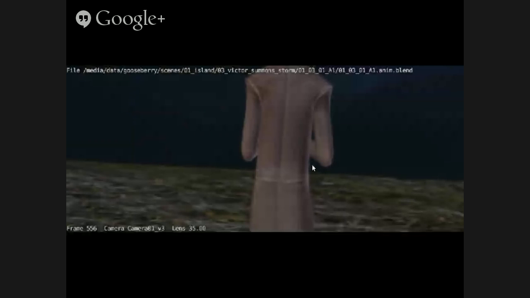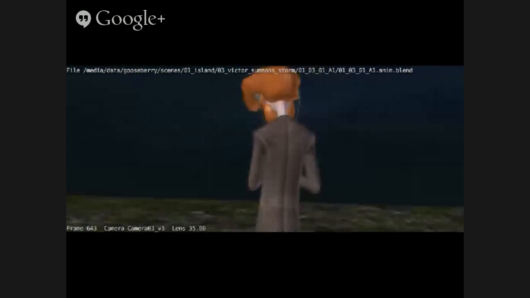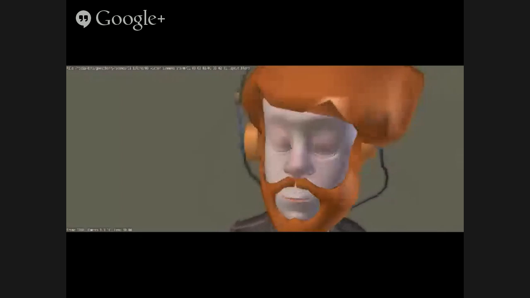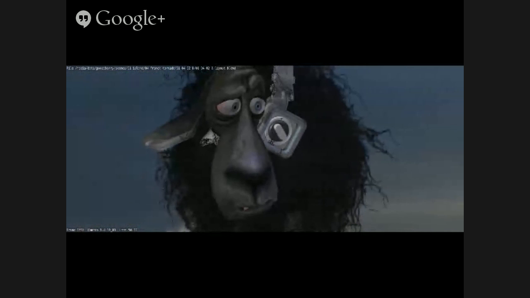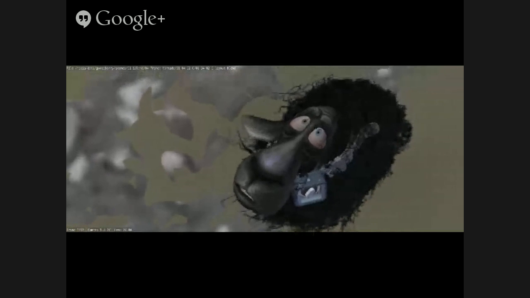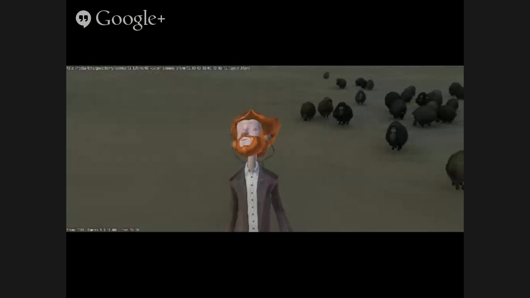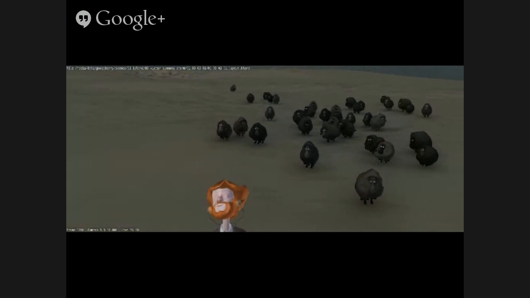We need some. Well, that's clouds. There should be clouds. Oh, wow! What the sheep? The sheep.